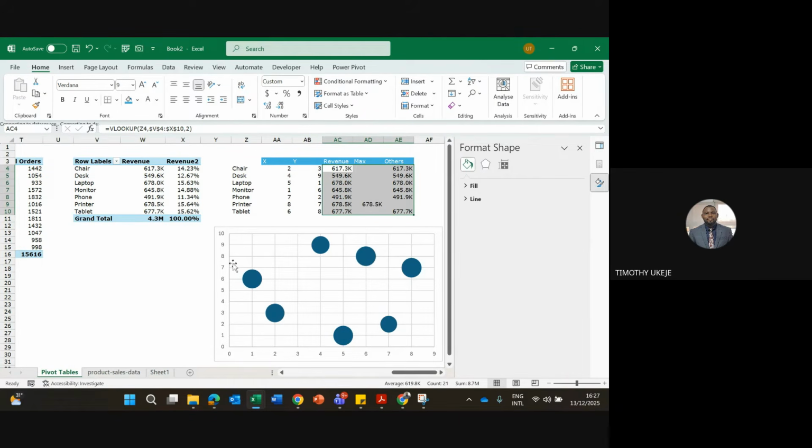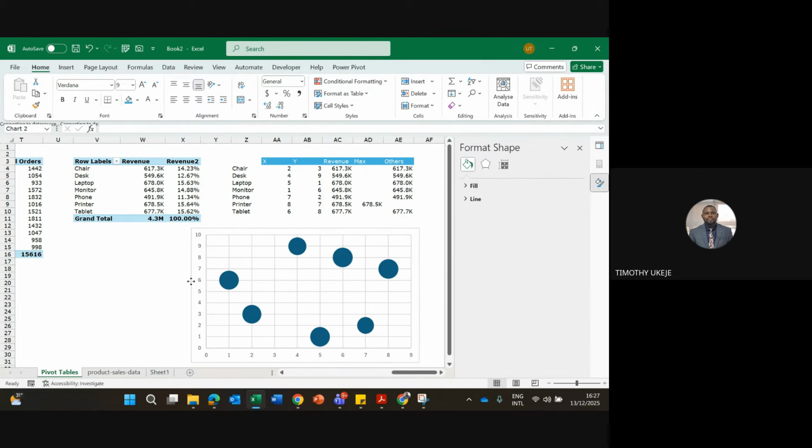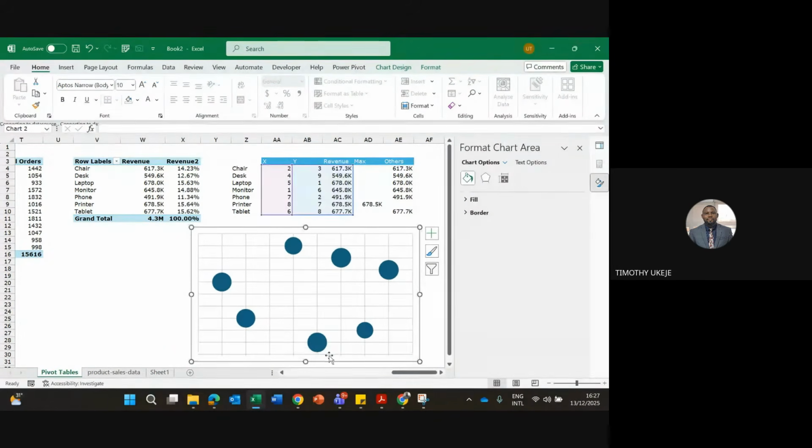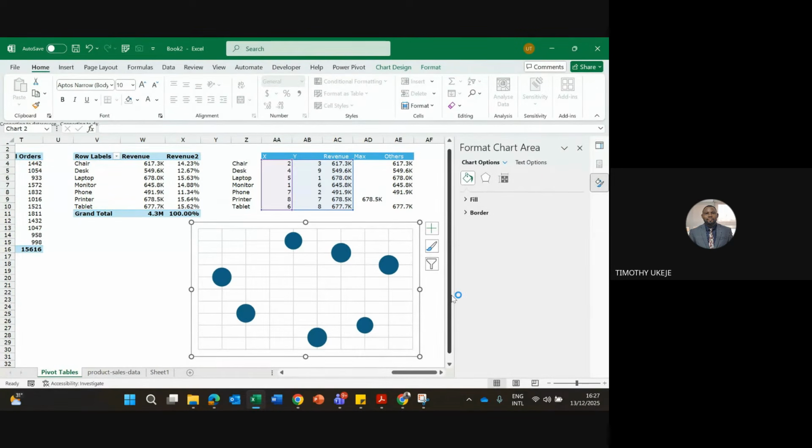Right. So this is where we just have another twist to it. I actually do not need this. I do not need this. I don't need this. Good. So what I need to do is for it to highlight the max. So what we need to do is go back to our design.